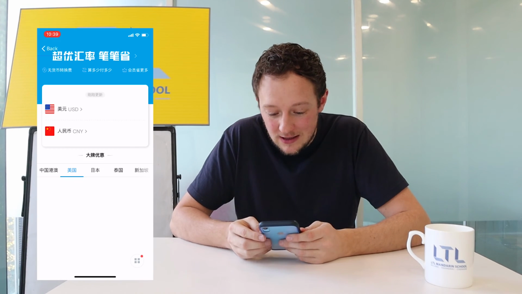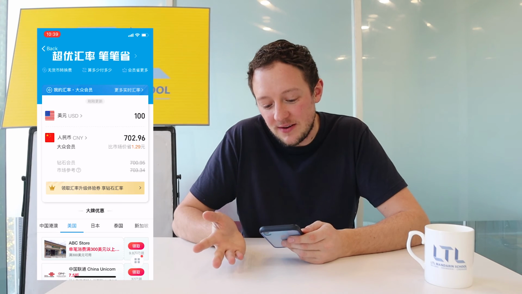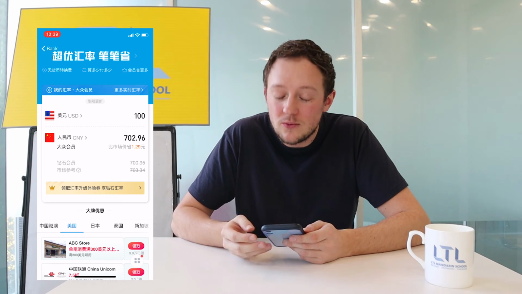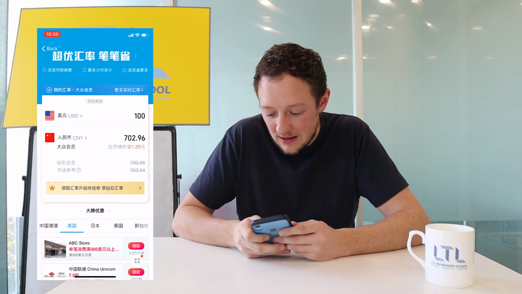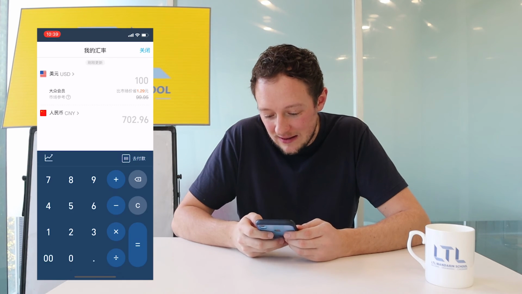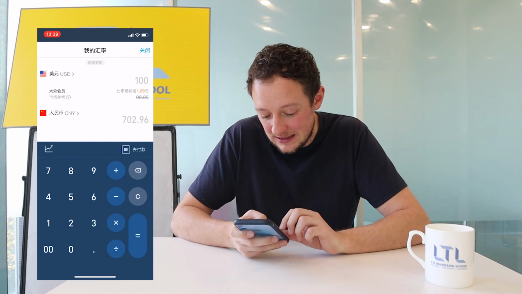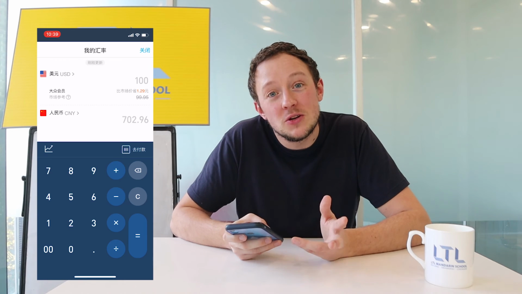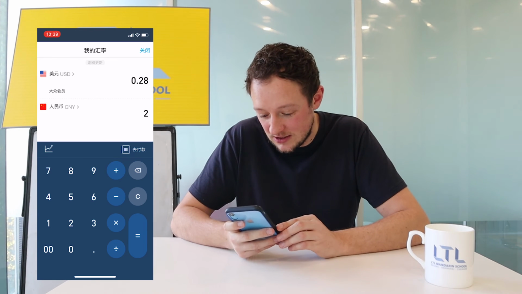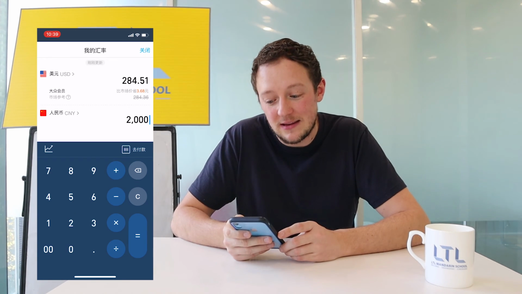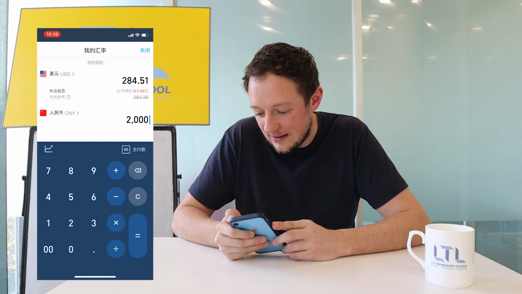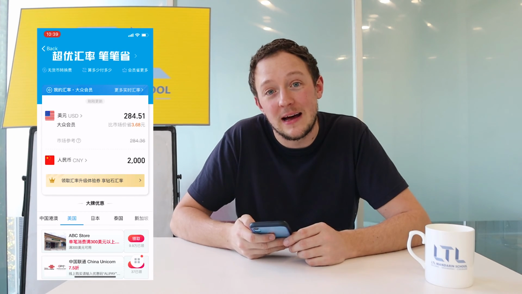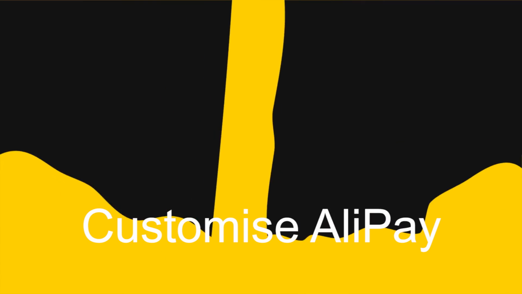So with exchange rate, we simply go in and we're given the default options here of Mei Yuan, which is USD, and Renminbi, which is Chinese Yuan. You can edit your amounts and you get given the exchange rate. So here I want to see, let's say I want to top up 2,000 Kuai for my tour pass. So I type in 2,000 and I see that this is $284.51. And then I can just close, and it's as simple as that. Another very useful one to use.